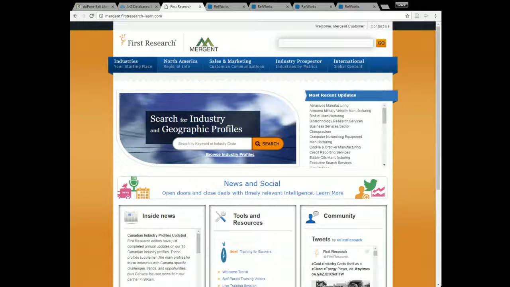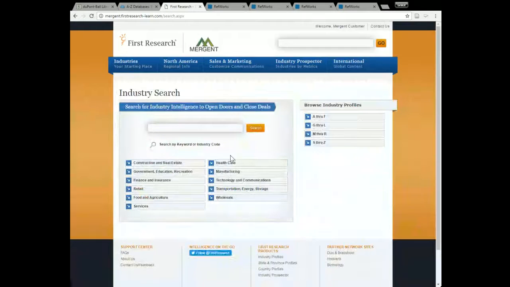So here we are. You can see at the top of the page there's this blue ribbon that shows you all the different collections of information that are available in Mergent First Research, and the default is the industries. So we could go in here and search by keyword or industry code. So if you have your NAICS code on hand, you could paste it there. Or we can browse industry profiles right here under the search box, which I will do now.